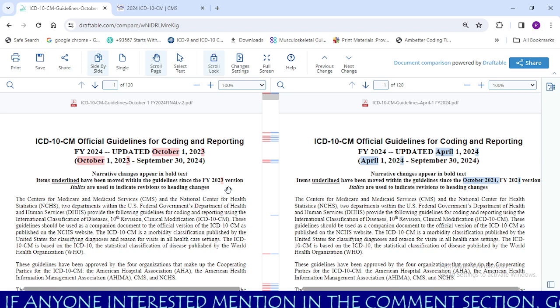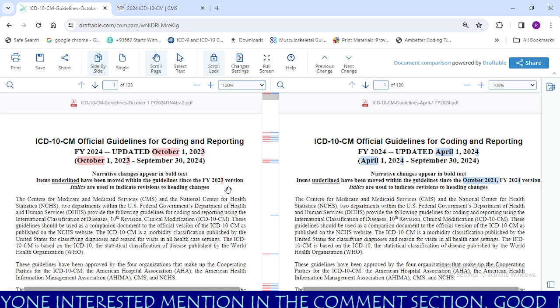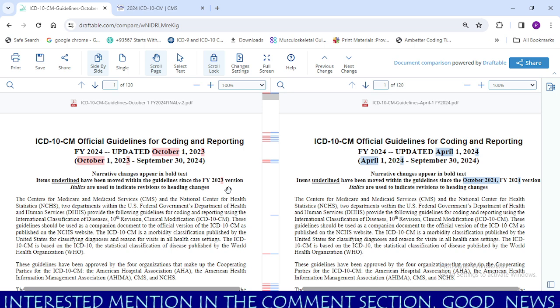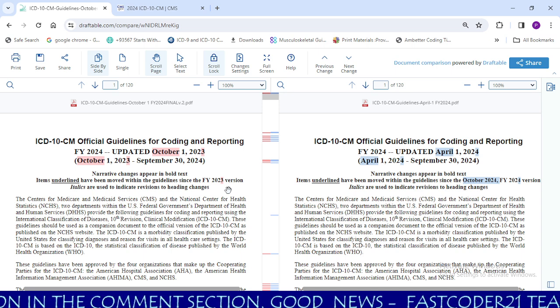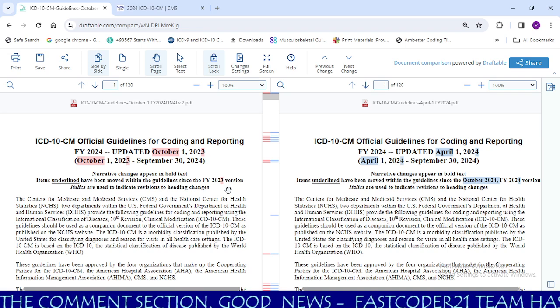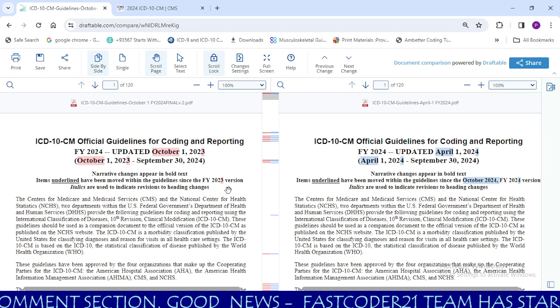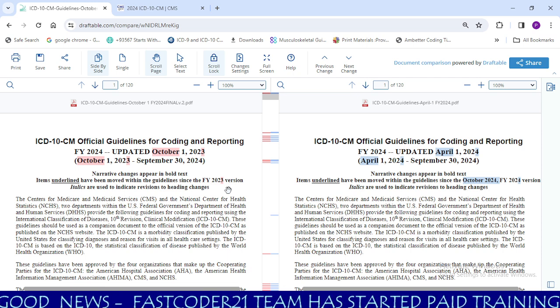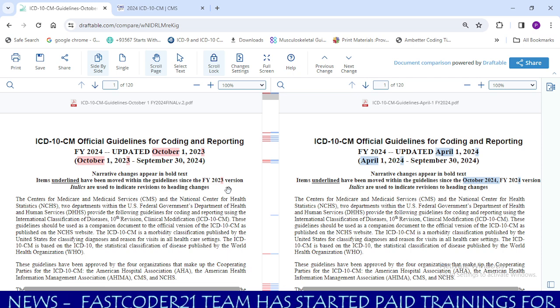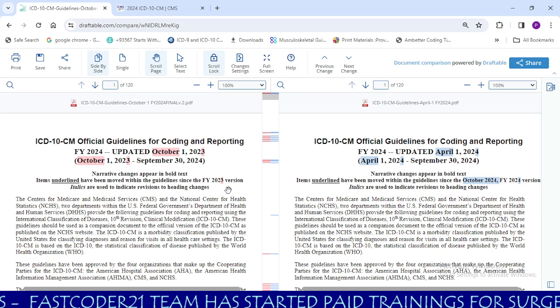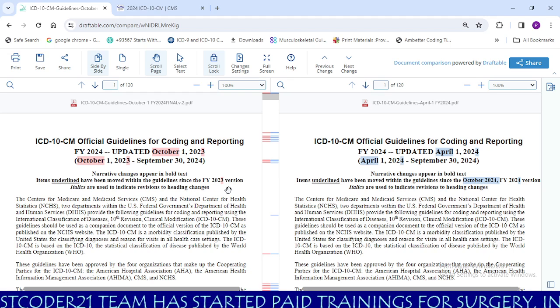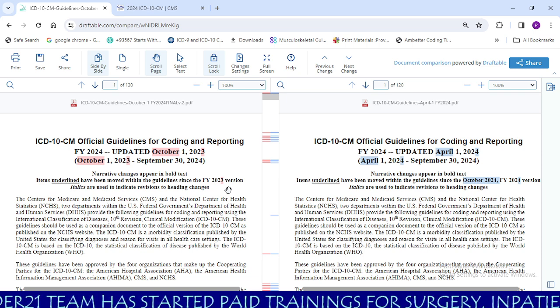In 2024 there are no code changes, but there are additions, deletions and revisions. As all of us know, major changes we will see in the October 1st updates. So in order to code properly using ICD-10-CM, you need to learn all these updates, which we are going to learn now.